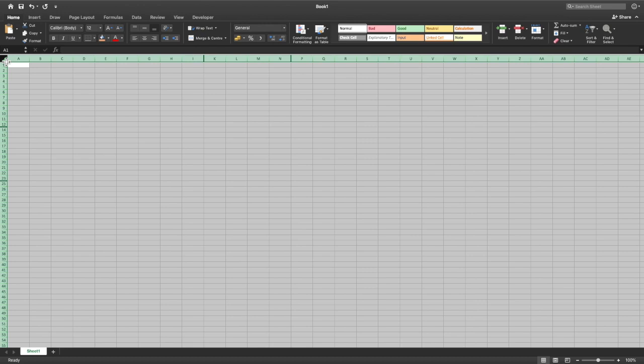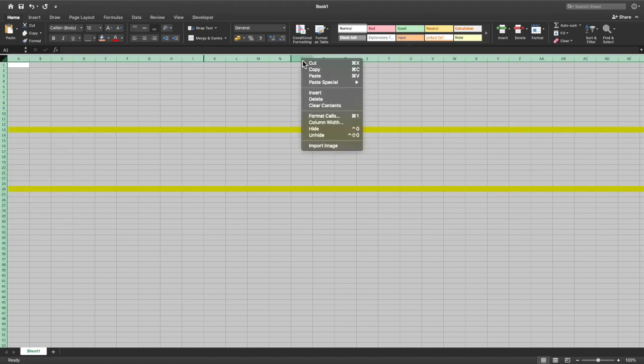for both rows and columns. Then for the rows, right click, unhide, and for the columns, right click, unhide.